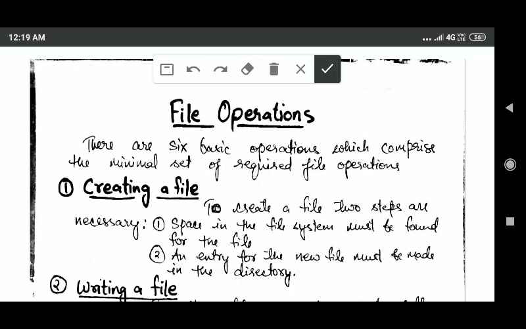Hello friends, welcome back. In this tutorial we will study about file operations. There are 6 basic operations which comprise the minimal set of required file operations. First one is creating a file.